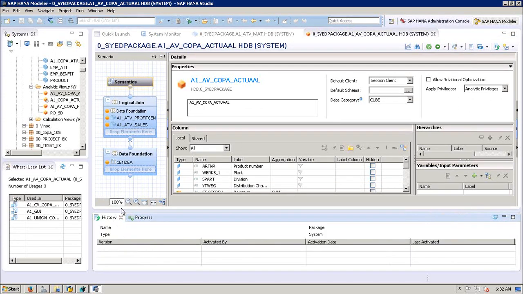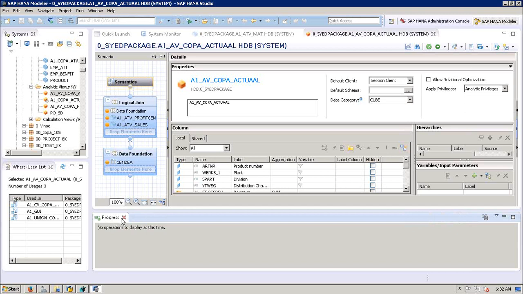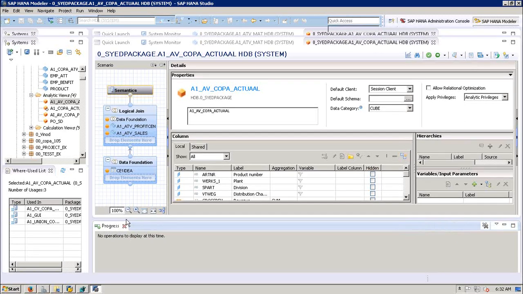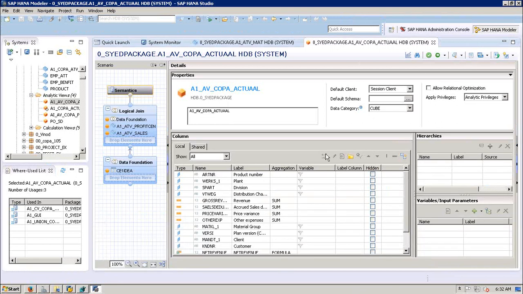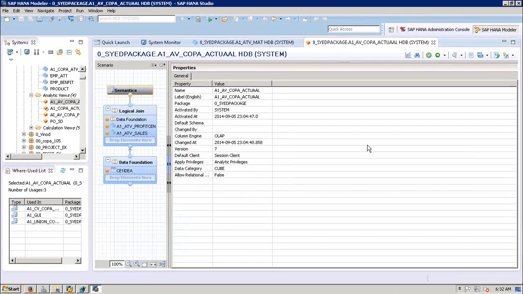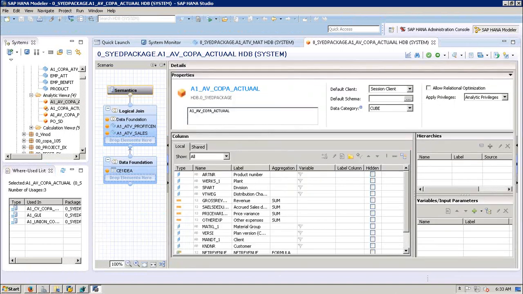You can look at the history of your jobs, and also if there's anything running right now, you could look at progress as well. So if you close this, it's going to expand the entire studio, so you have the entire window for yourself. If you look at these, you have these small arrowheads which will allow you to close a particular screen and open a particular screen as well.